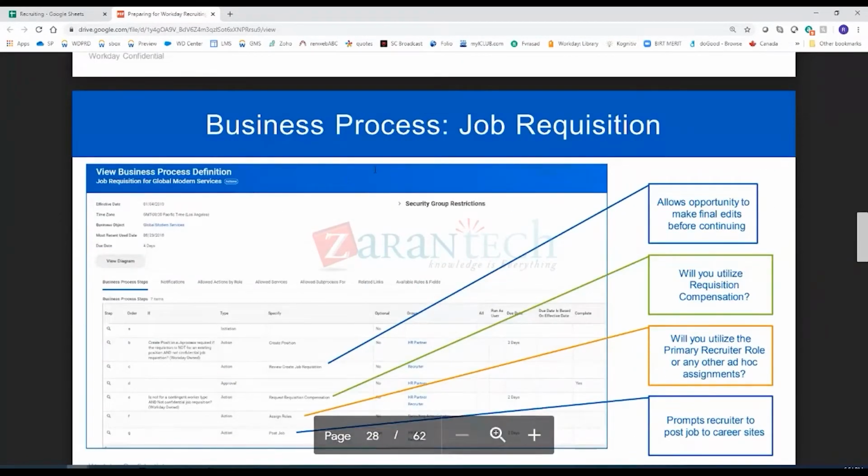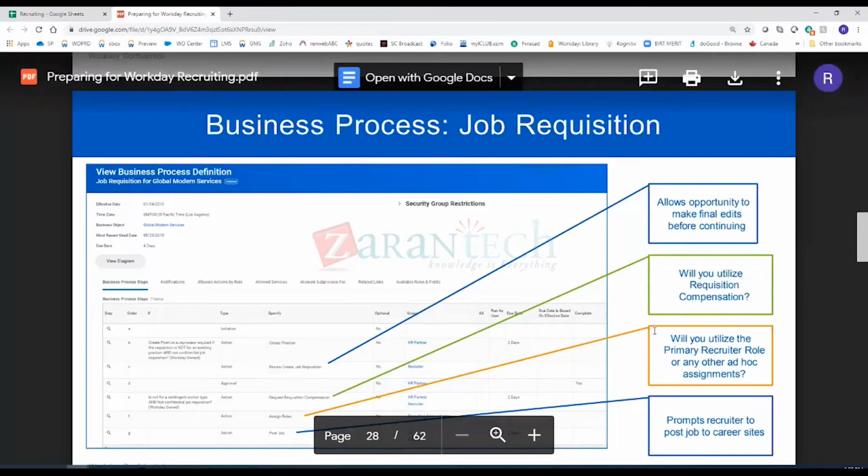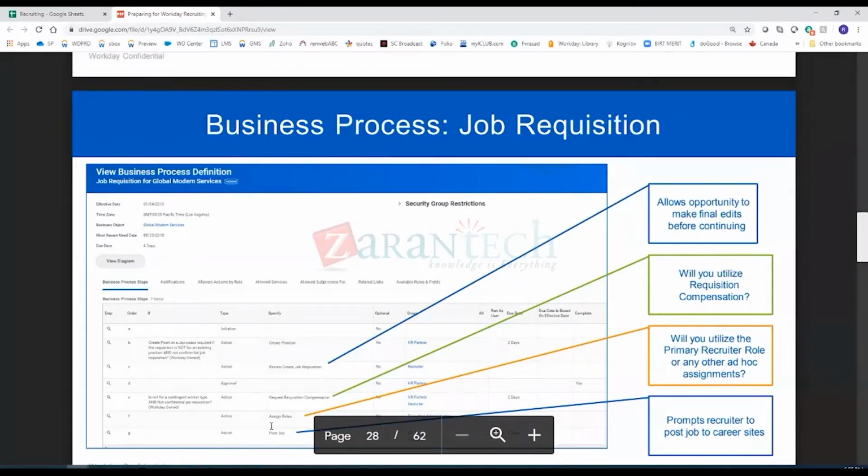But this is a screenshot of that dynamic job requisition business flow. It's giving an example of where you could have steps that someone could review and make edits. So in this one, there's a step for the recruiter to review the job requisition. And there's a step called request requisition compensation, if they're going to utilize comp. There's also assigned roles.